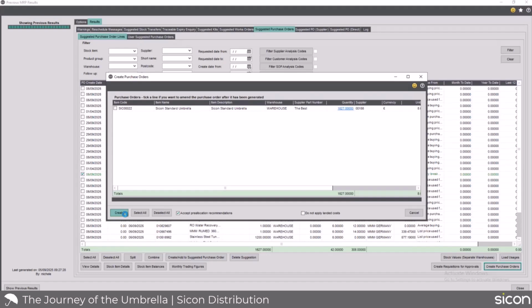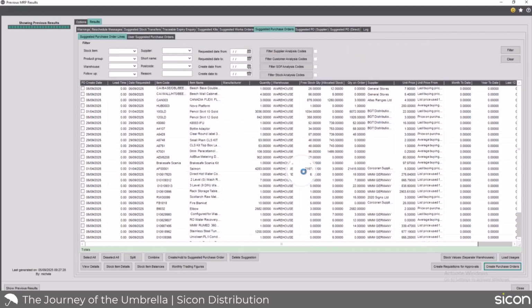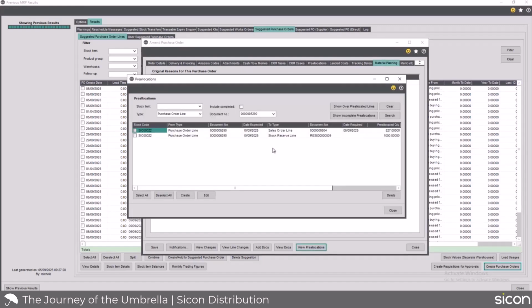So when I'm running material planning, if I'm doing it for multiple items, which of course you would in the real world, then it'll create as many purchase orders as it needs to, depending on the number of suppliers and potentially the number of warehouses that you're looking to satisfy. But again, that can be done via a setting that sits in the background to determine how you actually want to group them together. My purchase order, as you can see, has been created. And in the material planning tab, it tells me why I've done that. And because I have a pre-allocation to certain entities, if I go in and view my pre-allocations now, you can see that this particular purchase order is partially reserved to my sales order and partially reserved to my stock reserve line as well.